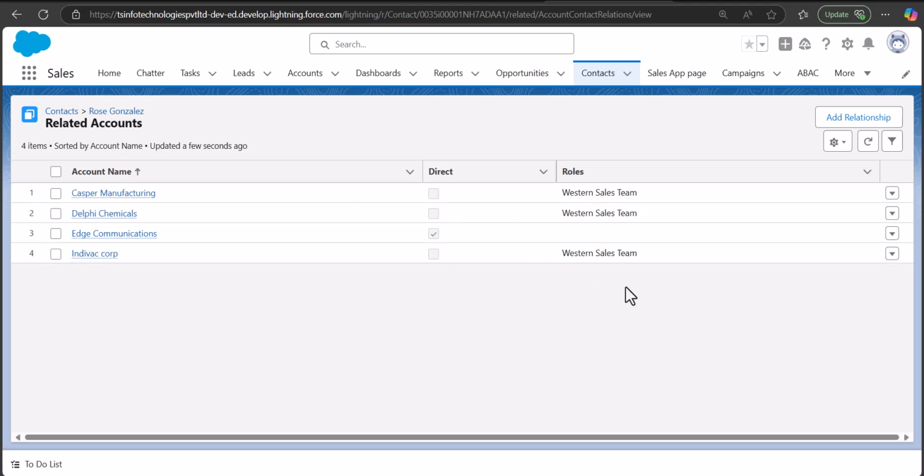So this is how you can relate multiple accounts to multiple contacts in Salesforce using the Salesforce Data Loader tool.